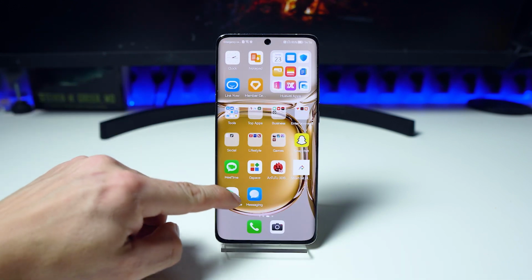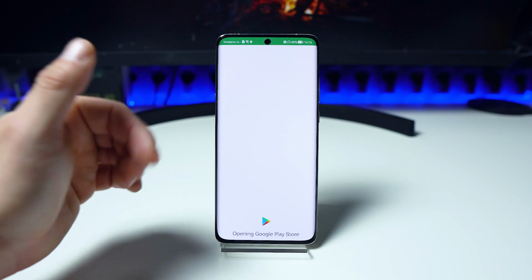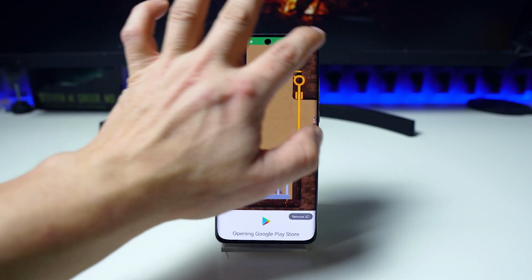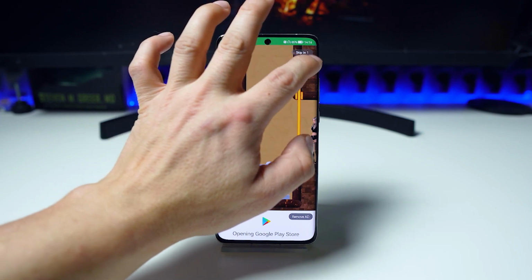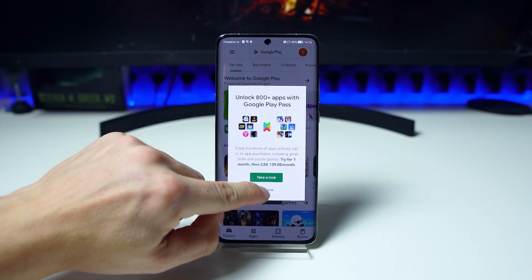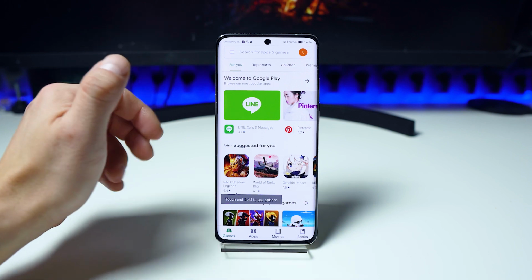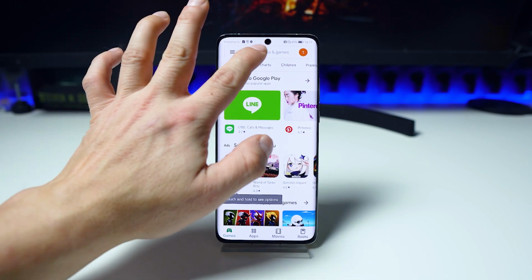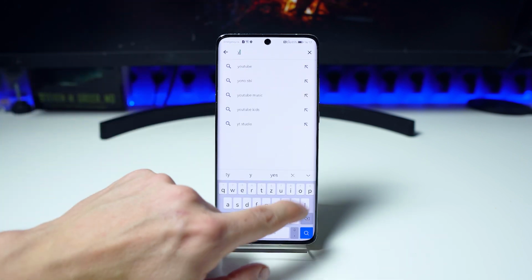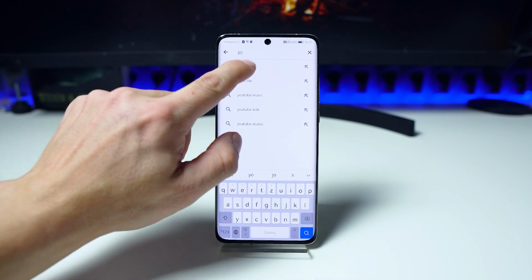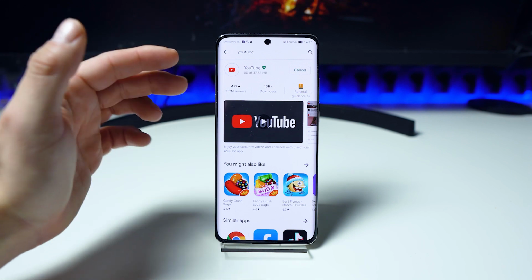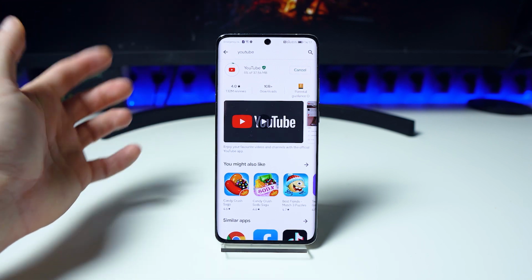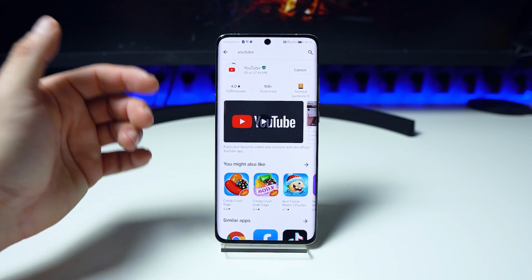And now if you open the Google Play icon, there is an ad, of course, and as you can see, I have here the Google Play page, and from here I can download all I want. For example, YouTube, brothers. Tap on install, and YouTube will be installed on your Huawei P50 or P50 Pro or P50 Pro Plus.